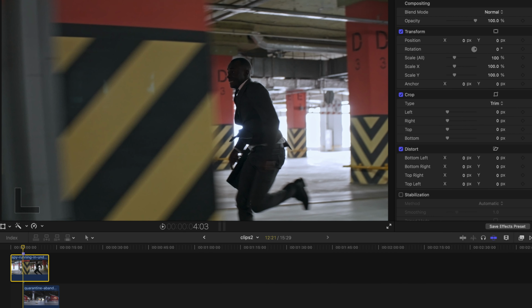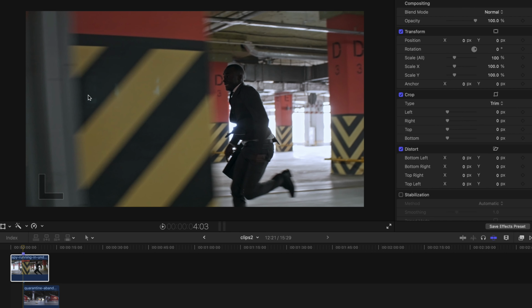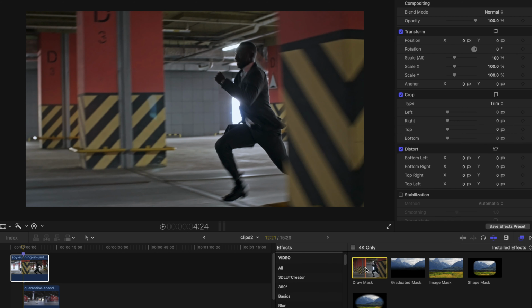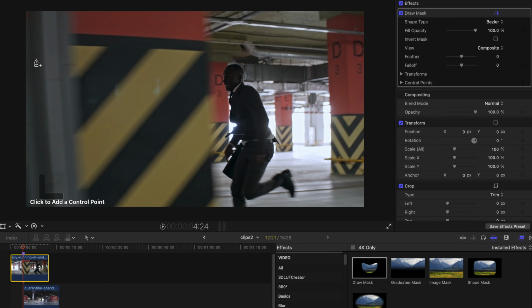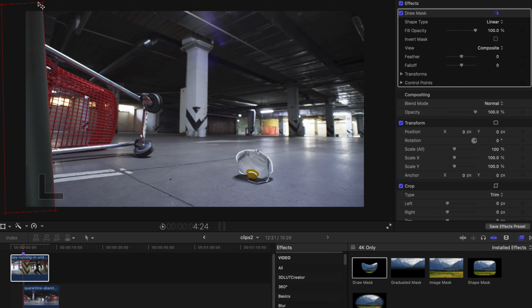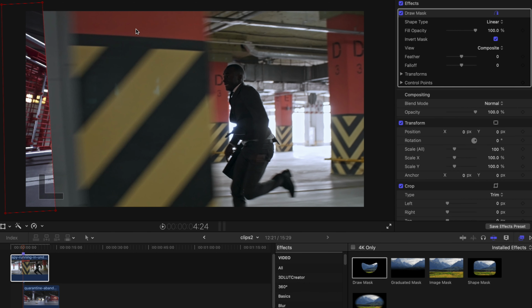I'm going to start the transition where the pillar is at the left hand corner. I'm going to open the effects panel and drag the draw mask effect onto the first, upper clip, and create a very rough outline of this draw mask. You do not have to be very precise. After this, click on invert mask so you can see that the second clip is showing.